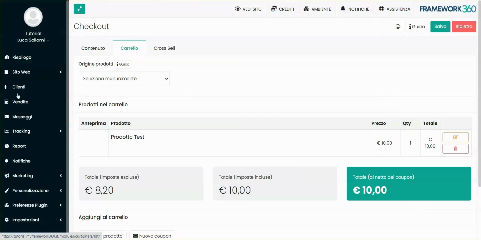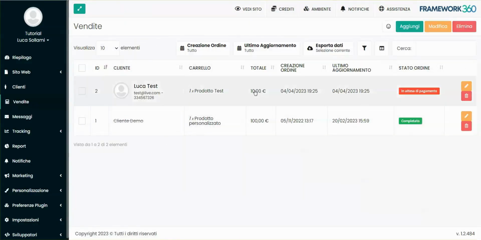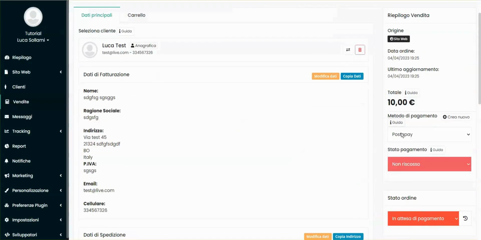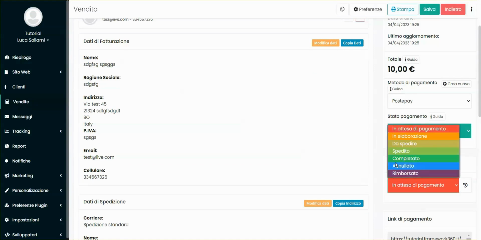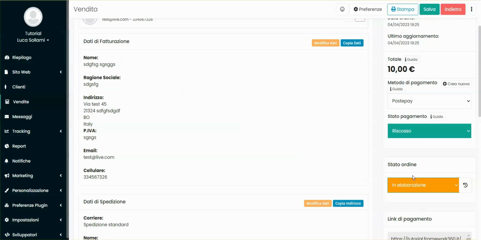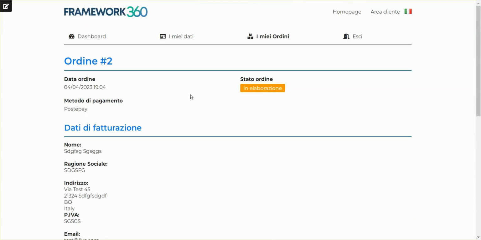As always, within sales, we will have the sale already created, here it is, with the payment method chosen by the customer, PostePay. When we see that the recharge has been made, we can set the payment status to collected and the order status possibly to processing or to be shipped, completed, etc. We save, perfect. As we can see in the customer area, the order will be in processing status. Obviously, if we have chosen to send them a notification, an email will be sent to the customer with the order summary and the status change.